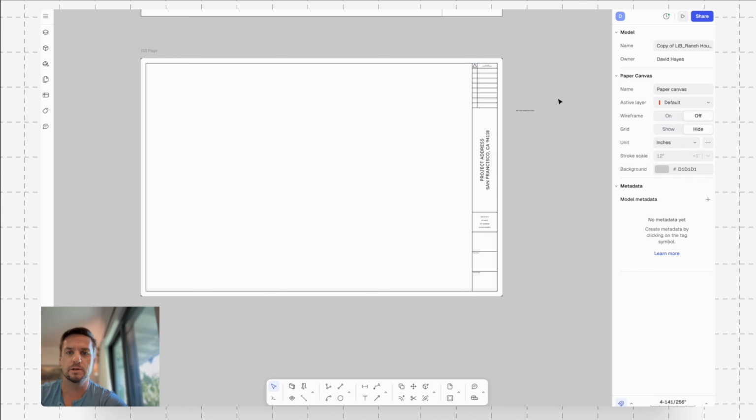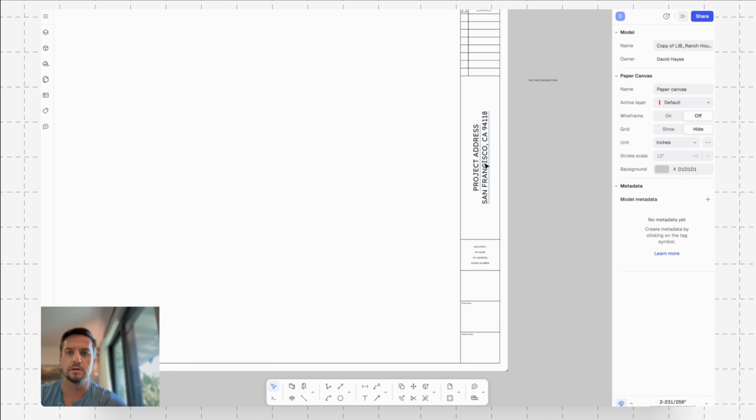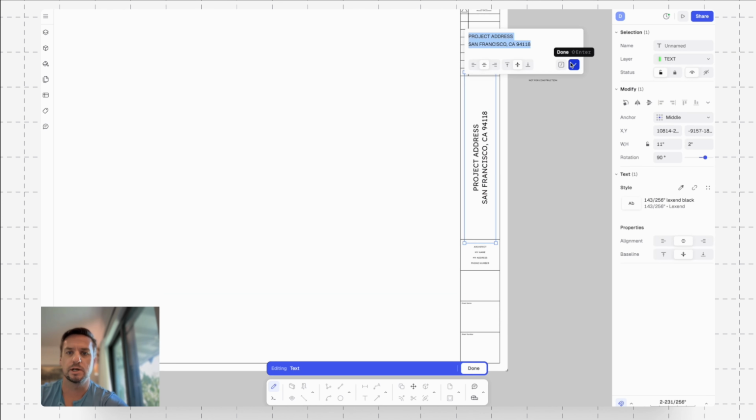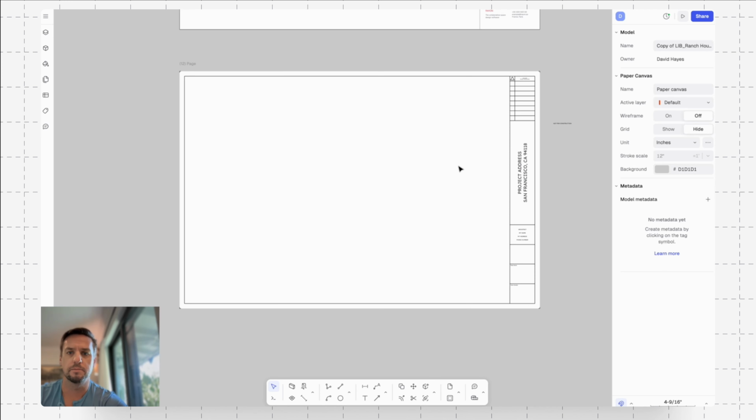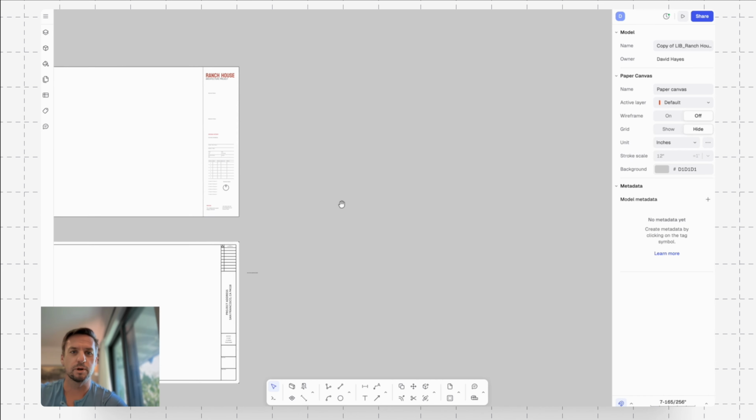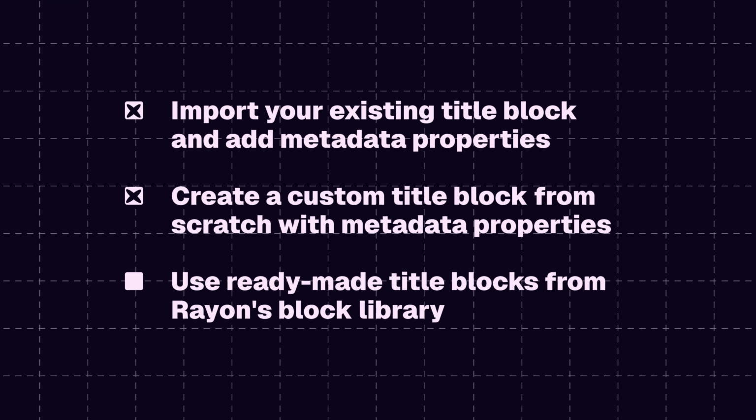And I can also always go in here and start to change the address or do whatever I need to do. And there's a few more steps, like making this into a block and all of that, which we'll go over as we get into how to create your own custom title block. All right, and now for really more of the fun part. So creating your own custom title block.